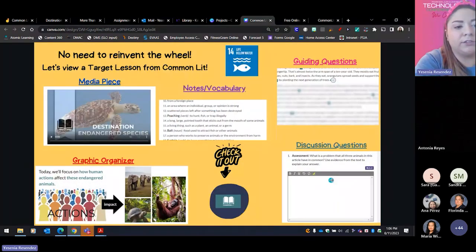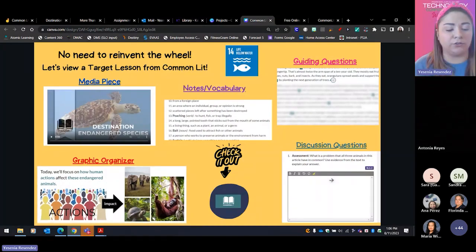Something that I really enjoyed about CommonLit is that you don't have to reinvent the wheel. I know sometimes we're looking for passages or stories to give the kids that are relevant to them, that they'll enjoy, that they'll find interesting. And it feels like we have to create the entire lesson from scratch, right? Well, CommonLit gives you everything you need in one place.